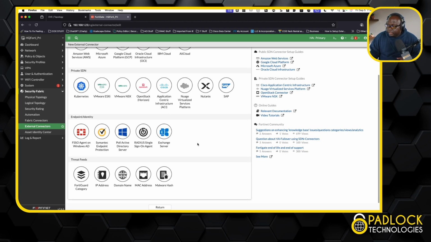The one I did was pull Active Directory server. You can do Radius, you can even do Exchange server. I don't know who has Exchange. I don't know if this is Office 365 or on-prem. I don't know who has on-prem Exchange nowadays. Side note, I used to be an Exchange administrator. That's how long I've been in the game. If anybody has been an Exchange administrator, you know how much of a pain in the butt that was.